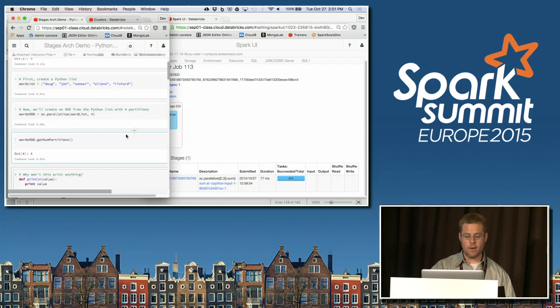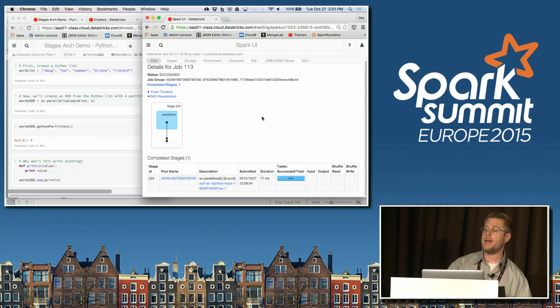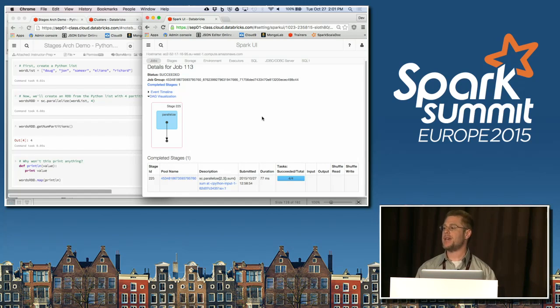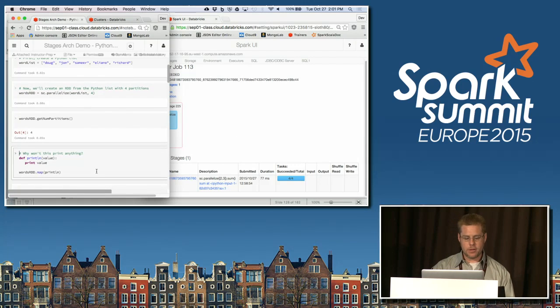So it says 4. Now, can we find it in the UI yet? We can't, because we haven't done anything with it. There's no job yet, so nothing's been executed. So we've got to run something on this first before we can actually find this in the UI and see what happened. So let's try this next cell.